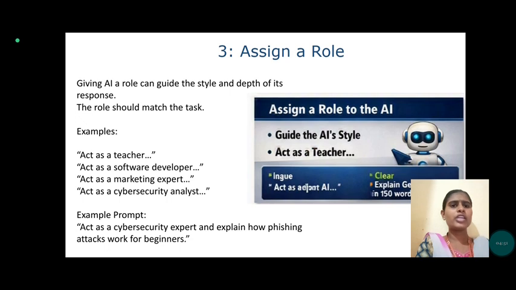And next, the third technique is assign a role. Giving the AI a role can guide the style and depth of its response. The role should match the task. Example: act as a teacher, act as a software developer, act as a marketing expert, act as a cybersecurity analyst. Example prompt: act as a cybersecurity expert and explain how phishing attacks work for beginners. Here is the image: assign role to the AI. Guide the AI style. Act as a teacher.